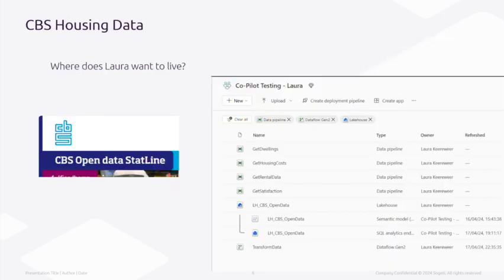Okay, so what am I going to do for this demo? I'm using the CBS housing data, statistics about housing satisfaction, rental prices, dwellings per Dutch region. I've ingested that in my lakehouse in Fabric, and all to answer the question, where does Laura actually want to live? And I hope that Copilot can tell me at the end of the demo.